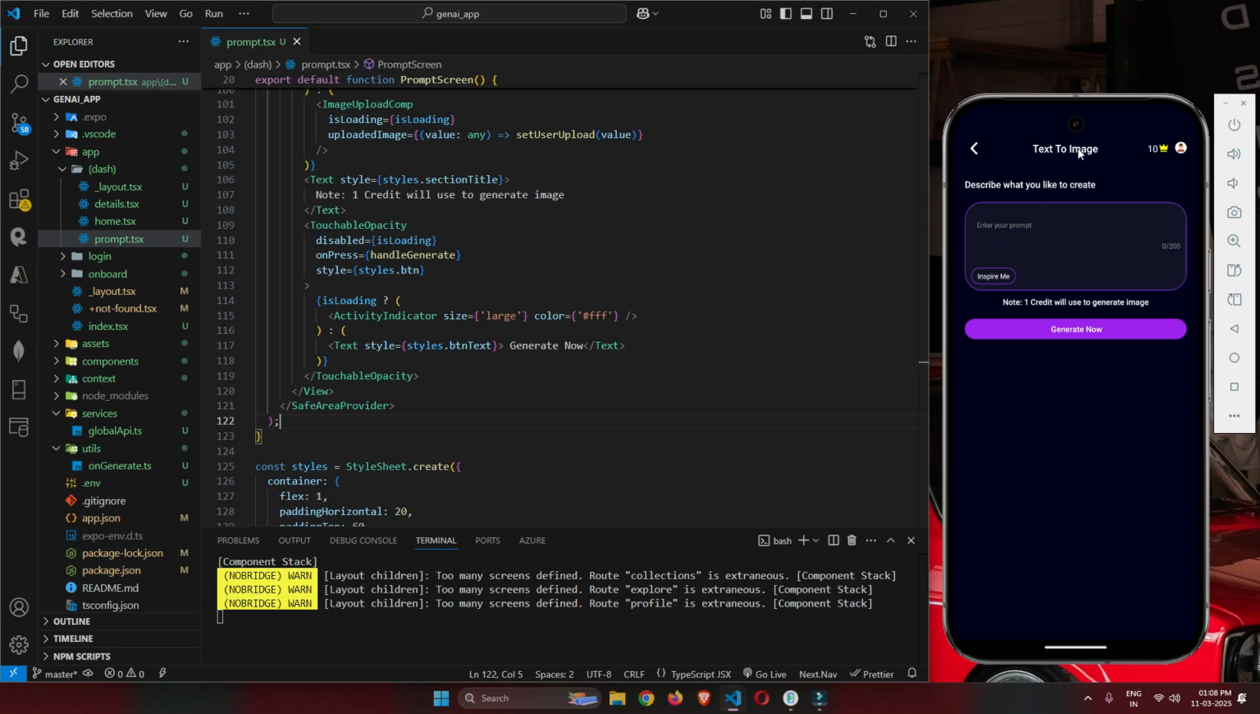So guys, our prompt screen has been done. Now we will focus on the detail screens. Once we generate any image, it will redirect to the main detail screen where the actual generated image will be shown on the top, and then there will be the prompt we used, a regenerate button, a sharing button, and a download button. Let's quickly build that. I think that screen is the only main part of this app.